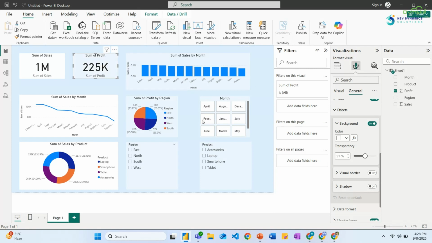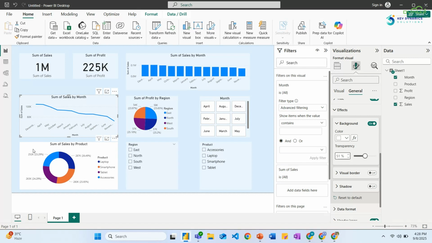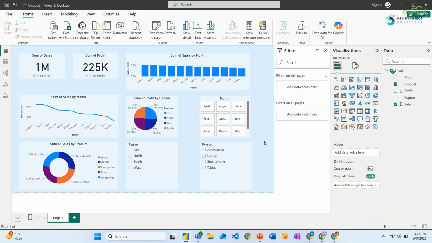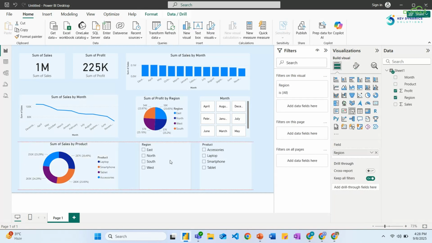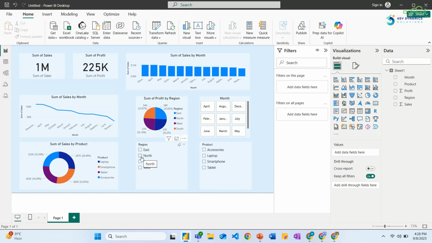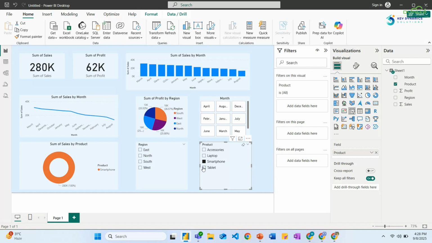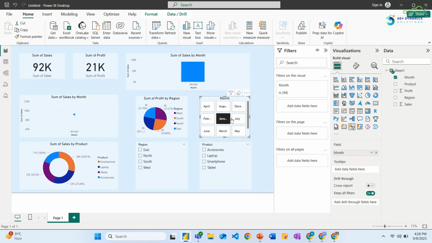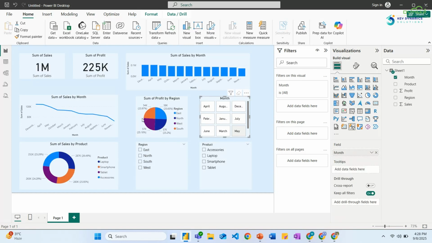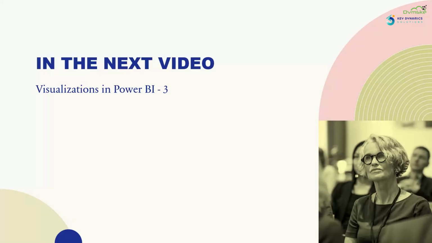After doing this, we will be able to see the dynamic details from our data by using different charts and graphs. We can rename this page also. And that's it. In the next video, we will explore more functions of visualizations in Power BI.